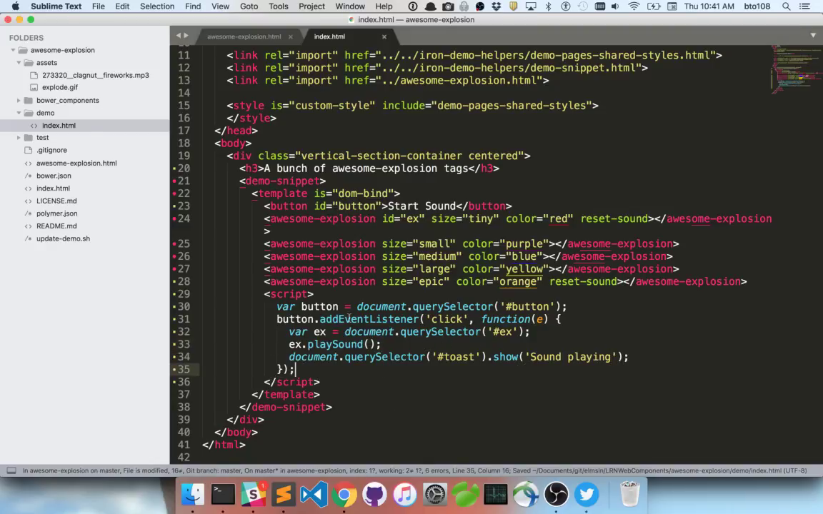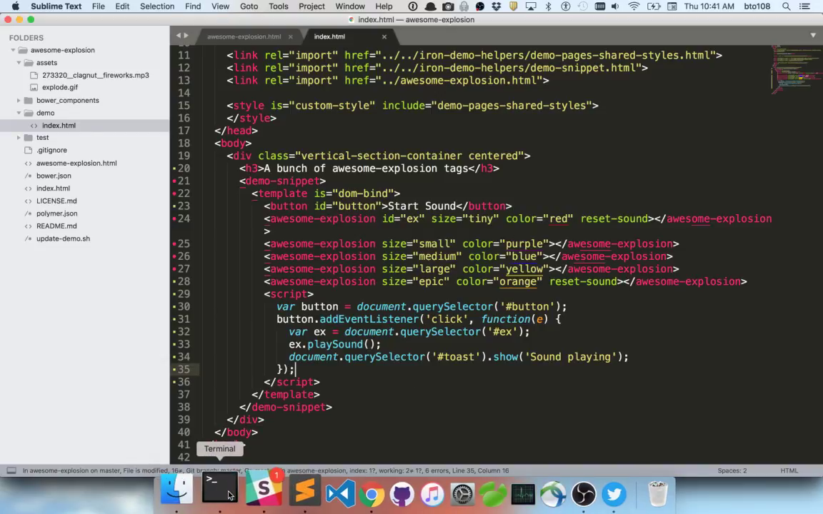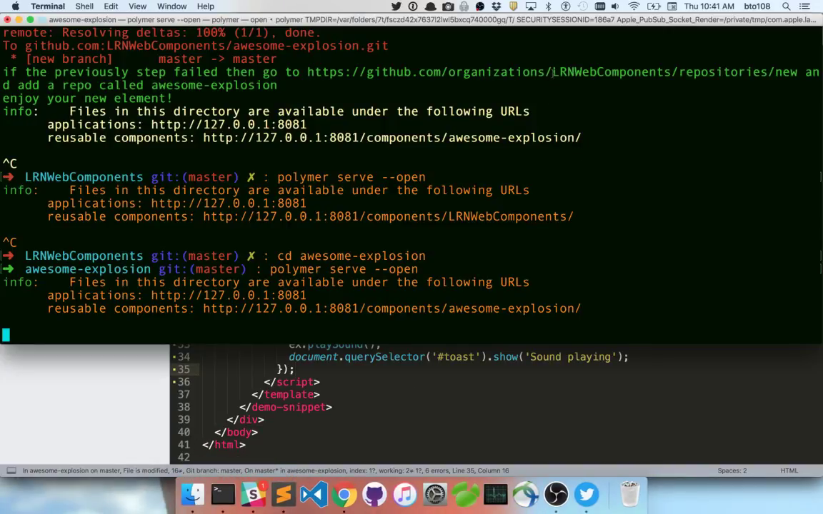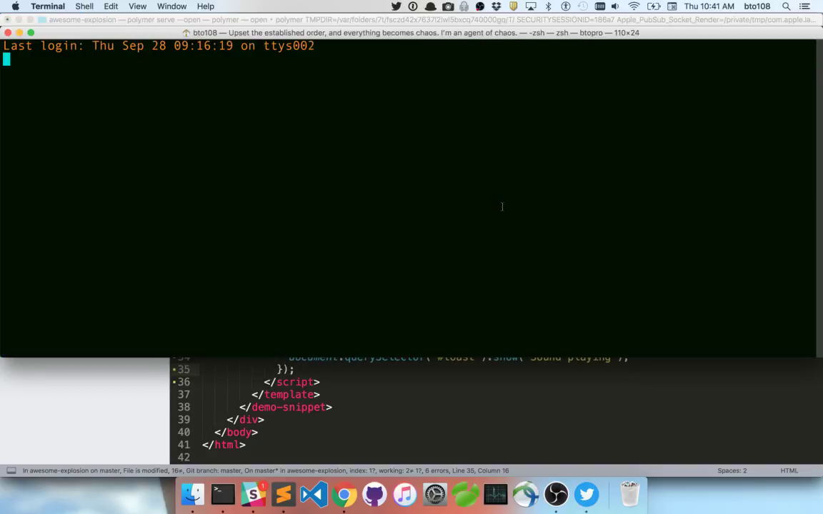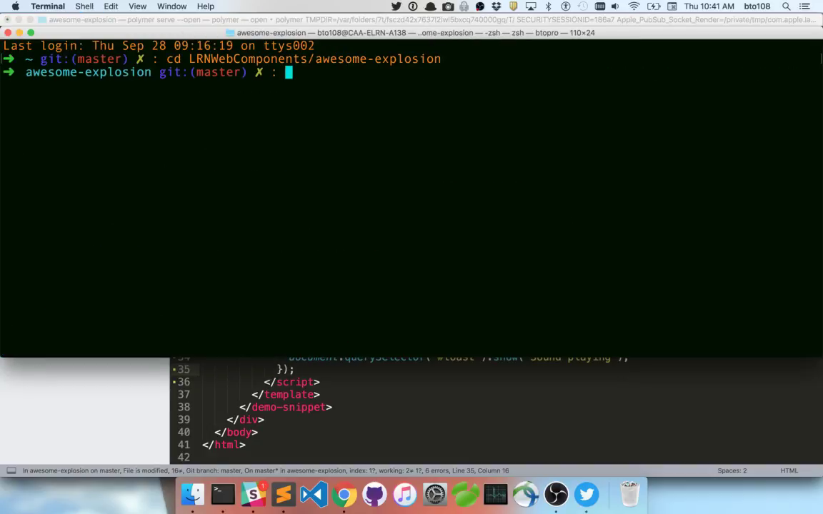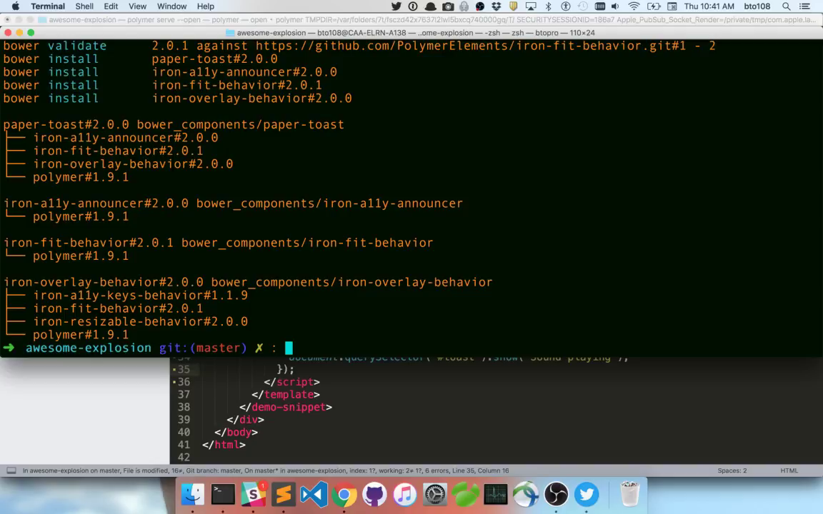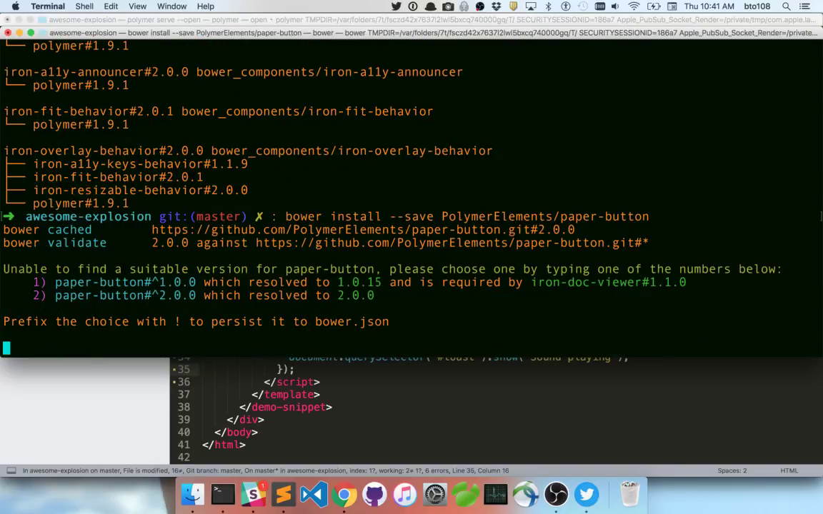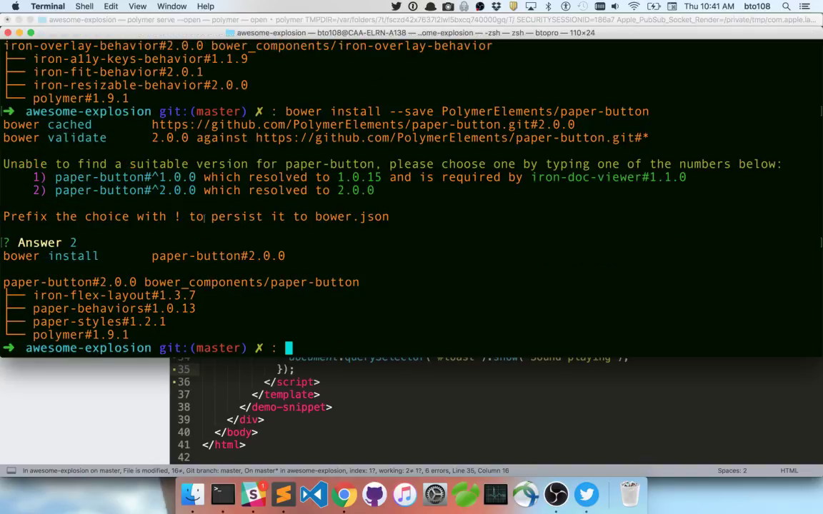Cool. All right, now I need to go and get other elements. It's funny, this whole thing actually shows pulling in other elements. So I'm going to go to my awesome explosion. I just know what the names of these are at this point, but we'll install save polymer elements. In this case, we're going to get paper toast. Paper toast lets you do a little pop-up. And then let's also get paper button while we're at it. Why not? Okay. Yep, pick option 2.